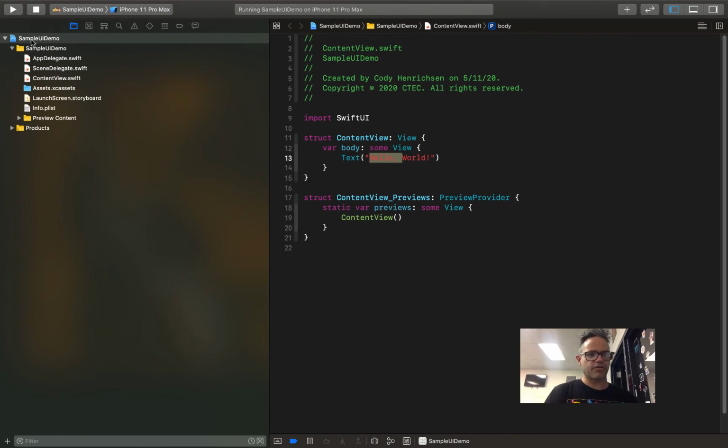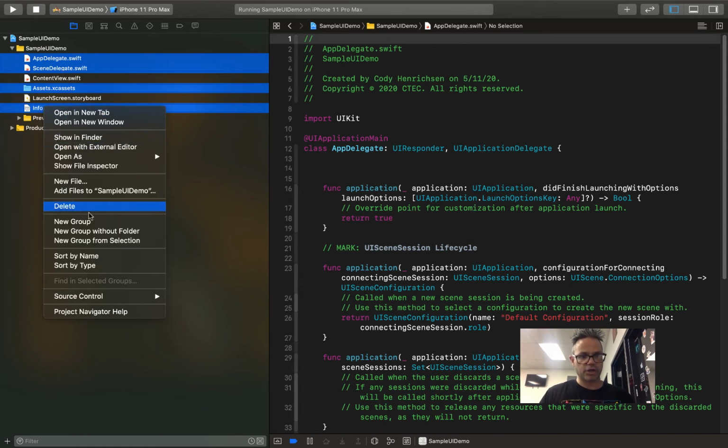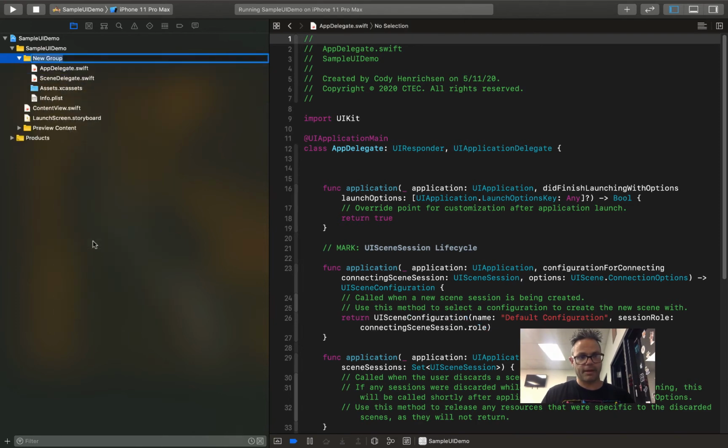Okay? So the first thing I'm going to do is, inside my project folder right here, I click on appdelegate.swift, scenedelegate.swift, assets.xcassets, and info.plist. And I'm going to right click on these 4 items and choose new group from selection. I'm going to put this in the resources folder. And so that resources folder is how I'm organizing that code because I don't need to work with it very often, but I do have a couple things I have to do.